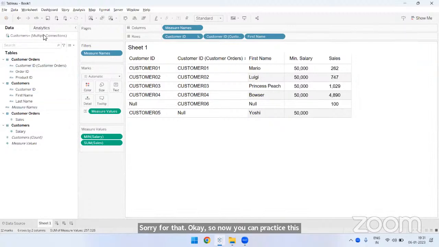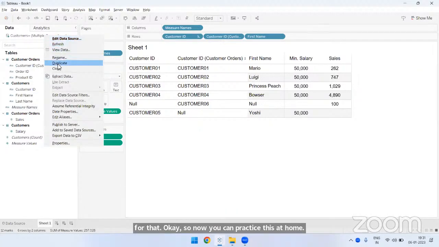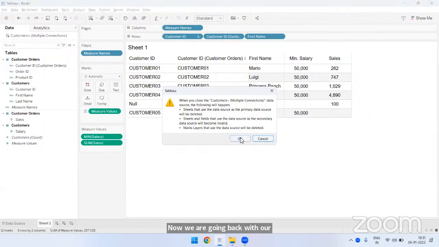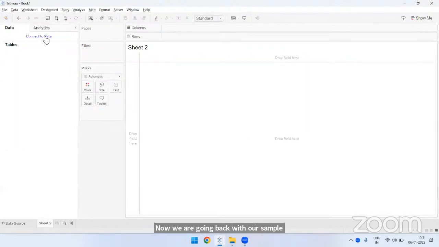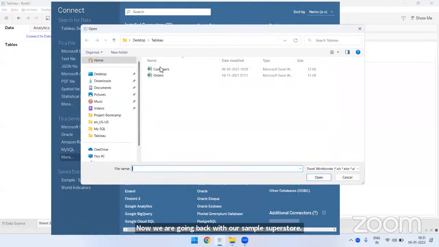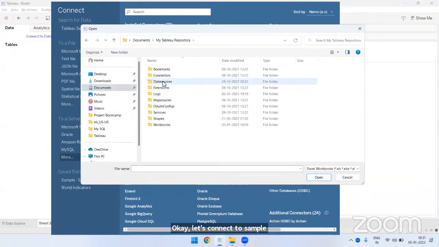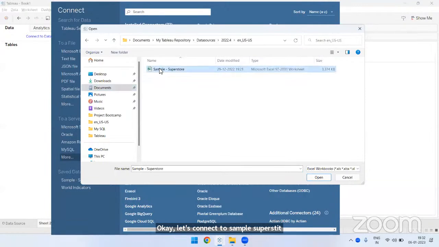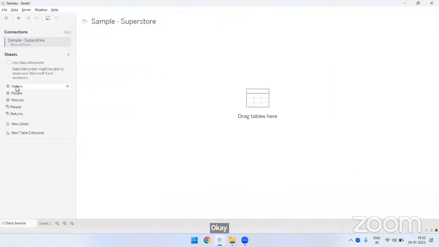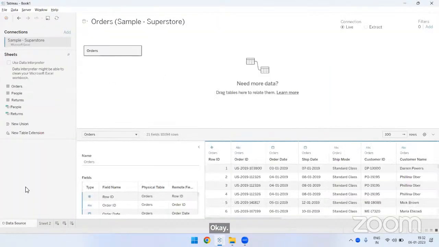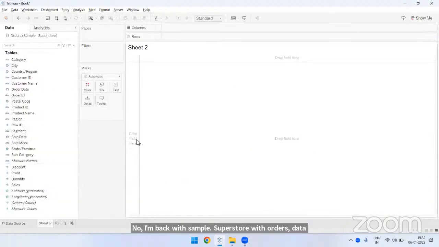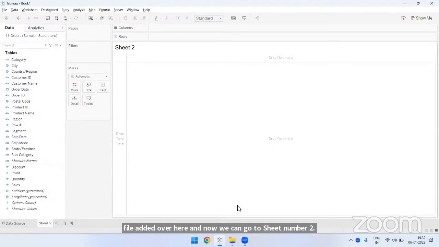Okay, so now you can practice this at home. Now we are going back with our sample superstore. Let's connect to sample superstore. Now I'm back with sample superstore with orders data file added over here. And now we can go to sheet number 2. Now you can see I have this data.